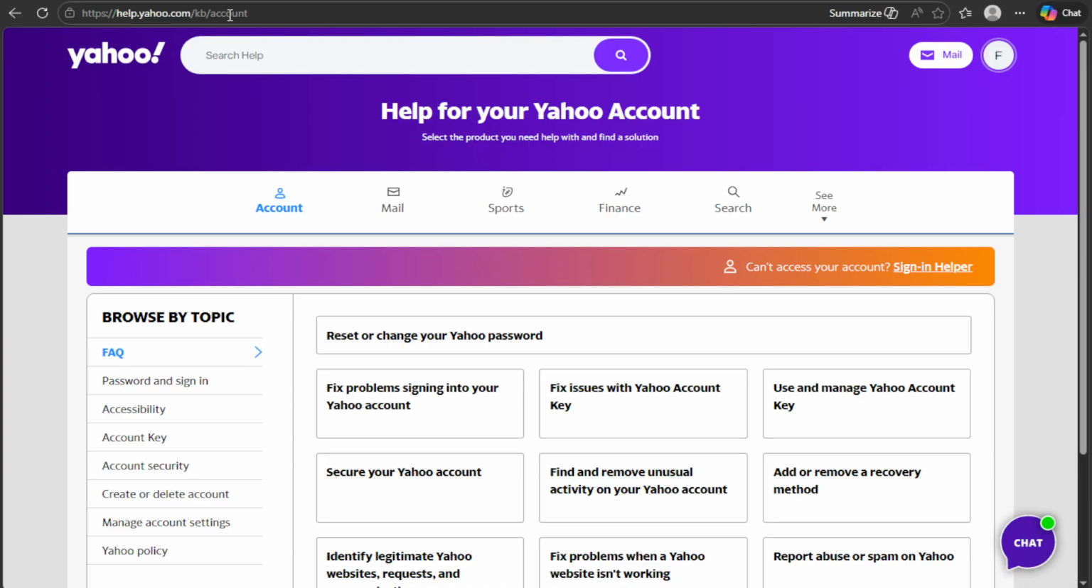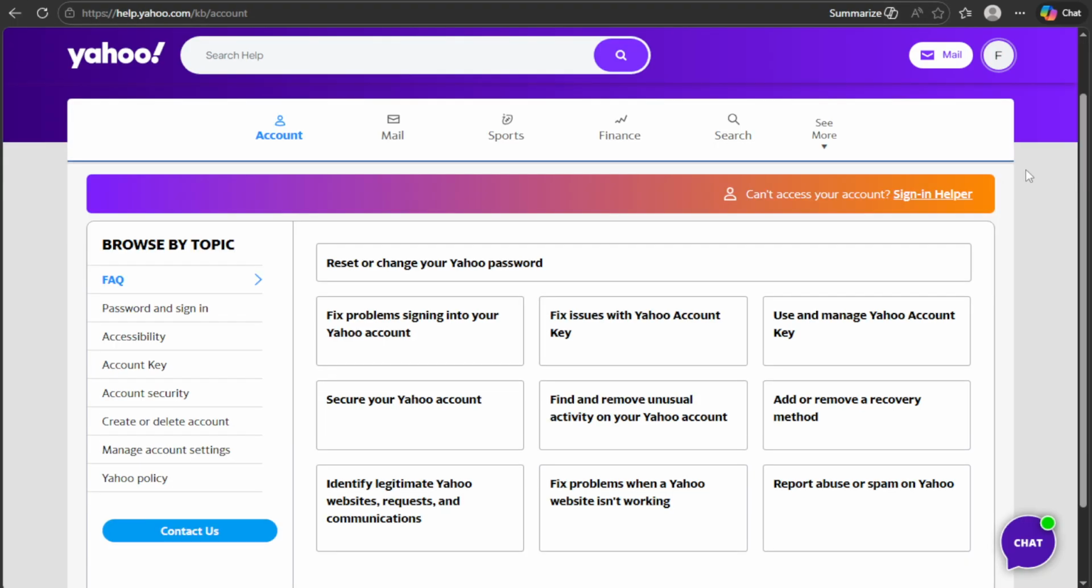Once you get into this page, you can find a variety of commonly asked questions or common issues that users are currently facing. You can see here they have signing in with your Yahoo account, secure your Yahoo account, and all of the problems that they currently have here. So if, for example, you are facing an issue or problem with your account and you haven't tried going through all of these commonly asked questions, then you're going to have to go through all of these first. And then from there, you're going to find this contact us button.